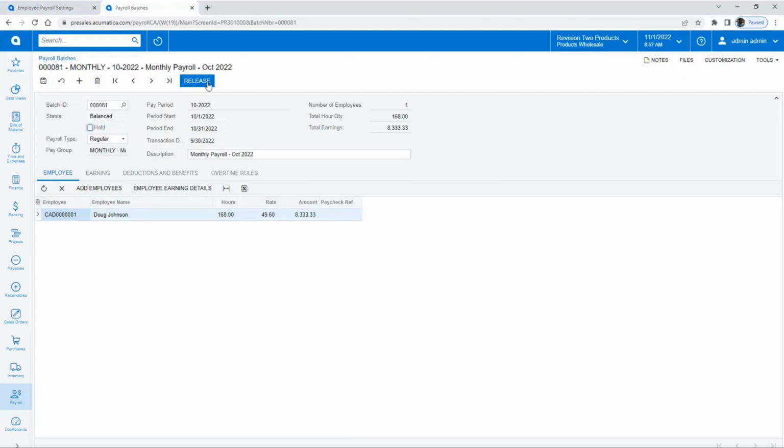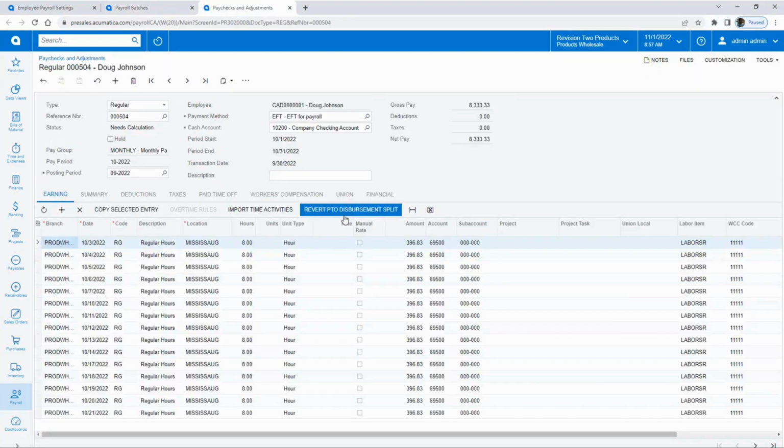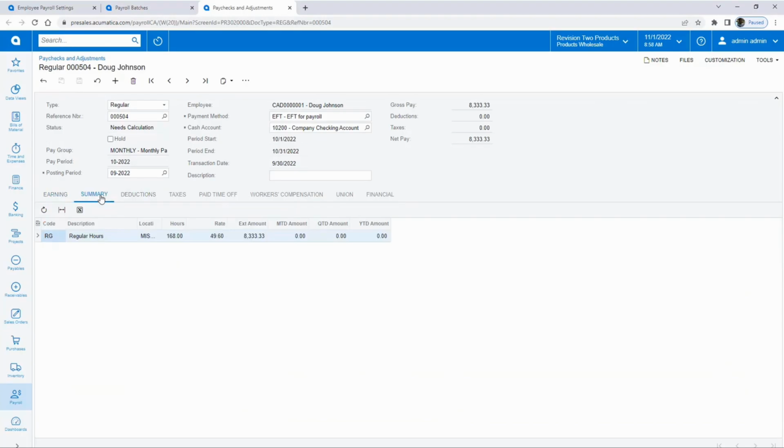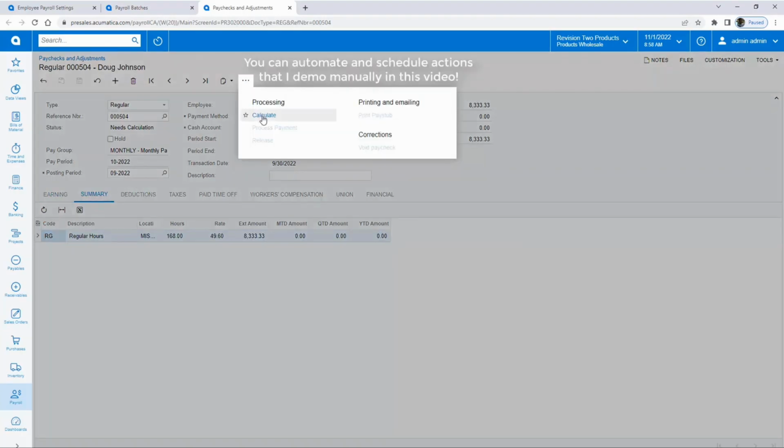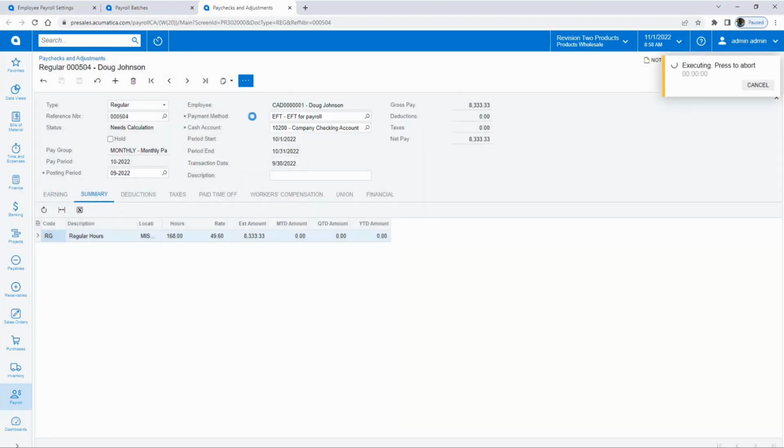This creates uncalculated paychecks for all the selected employees. After creating the paychecks, I navigate to the Paychecks and Adjustments screen so I can add or review individual paychecks. If everything looks ready, I perform the Calculate action.